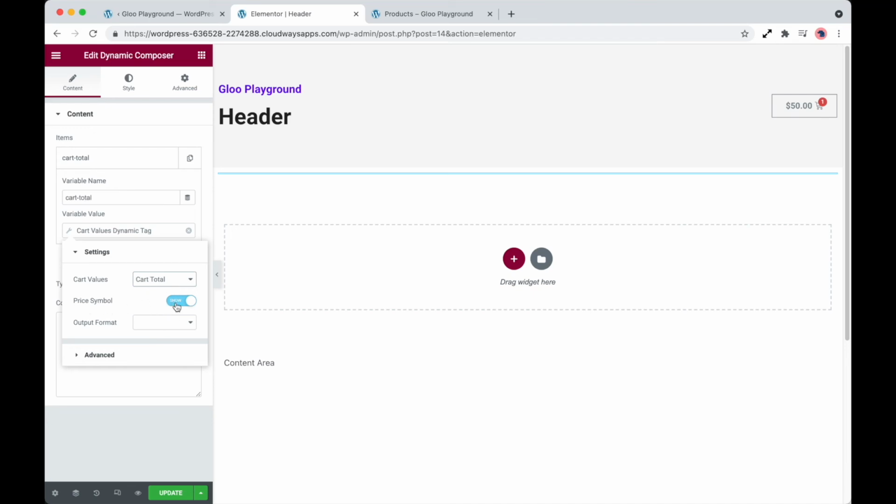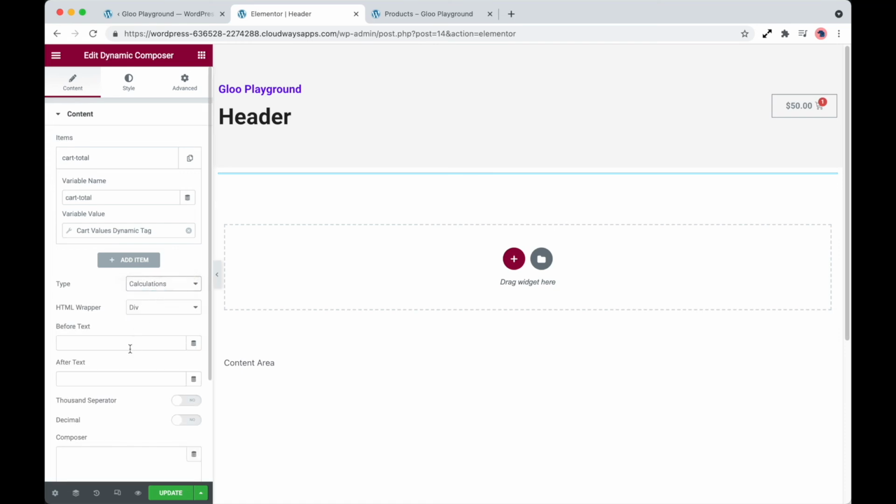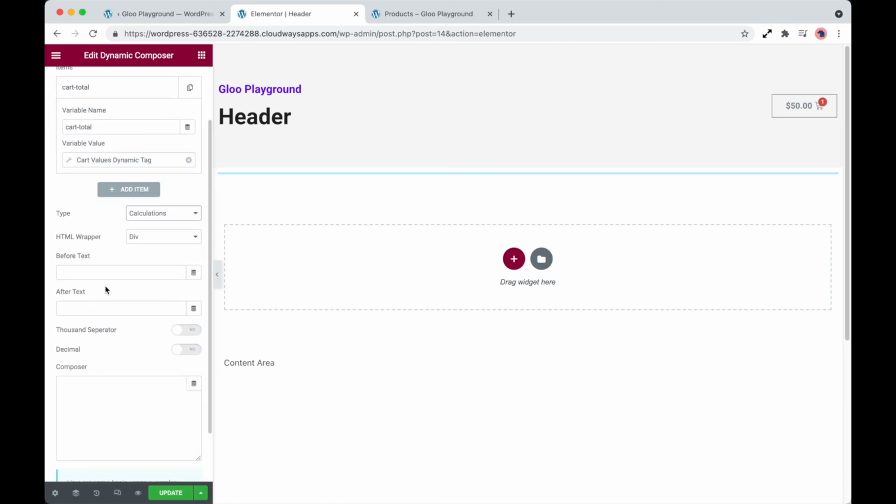The price symbol we're not going to show, we're going to include it in the string that we're going to write out, because we need to create a calculation and that will interfere with this. For the output format, we're going to use delimiter and delimit by a comma. And in the type, we're going to change this to calculations. Now, as you can see, we've got before and after text.